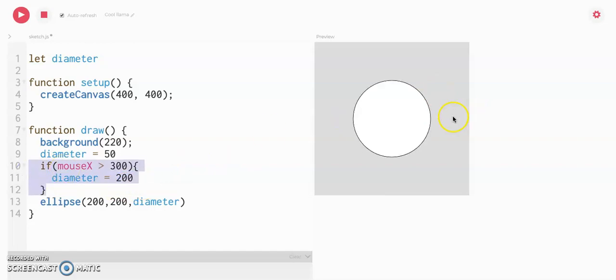So now it's bigger. And if I put my mouse back down, it gets smaller. Bigger, smaller, bigger, smaller, bigger, smaller. Because the diameter now goes down to 50. It resets it to 50, because this code is running 60 times per second. It's setting it back to 50 every single time.